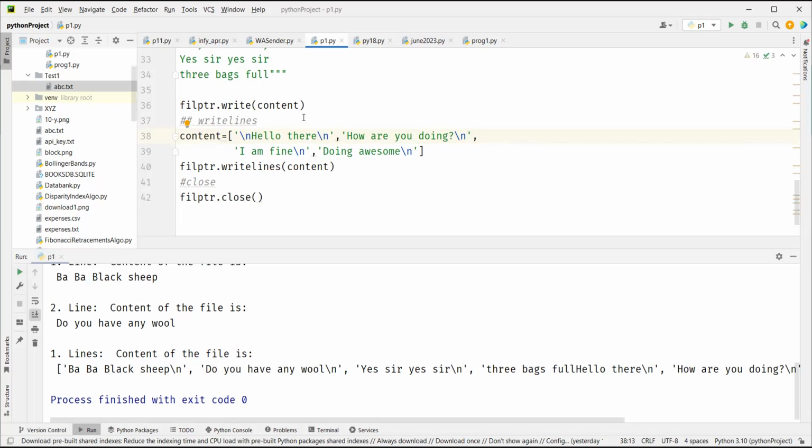So you have readline, readlines, read, and write and writelines. Now, this is the content, right? If you want to write one line, you don't say content, you just say content of 0. Content of 0 will go as 1, right? So you can decide how you want to write it. With that, we complete our discussion on reading and writing to a file.